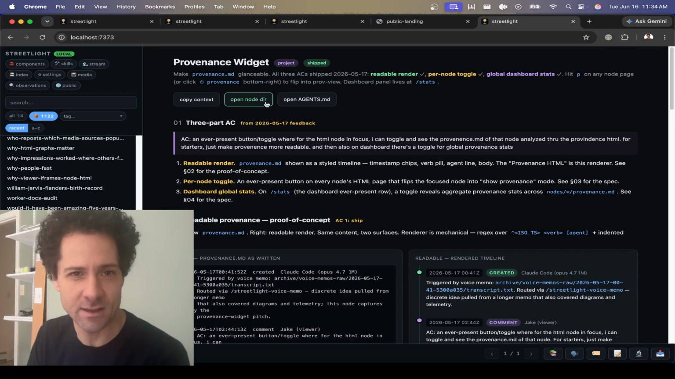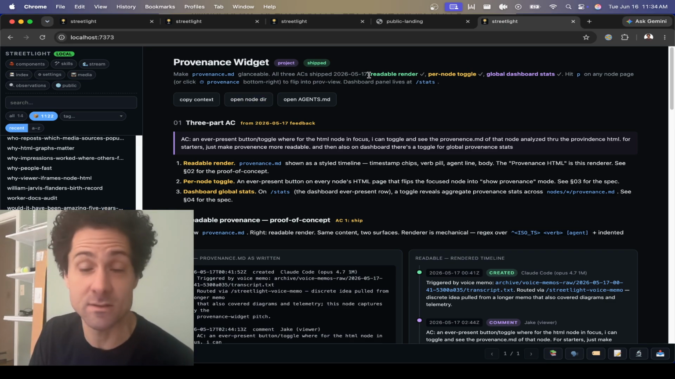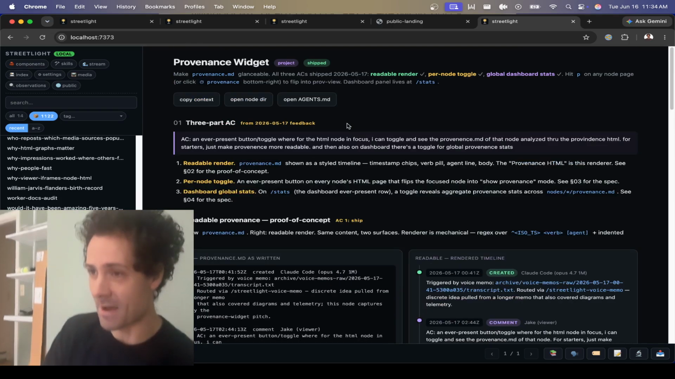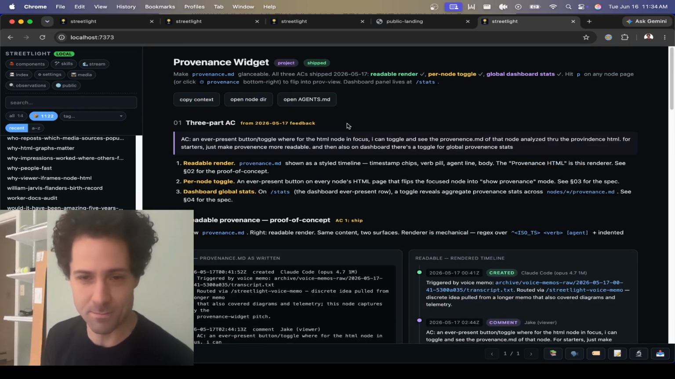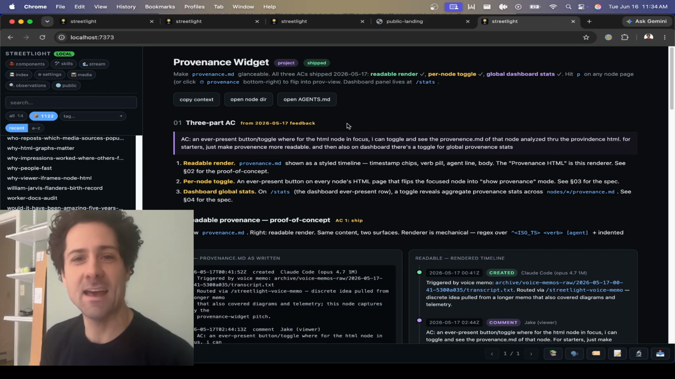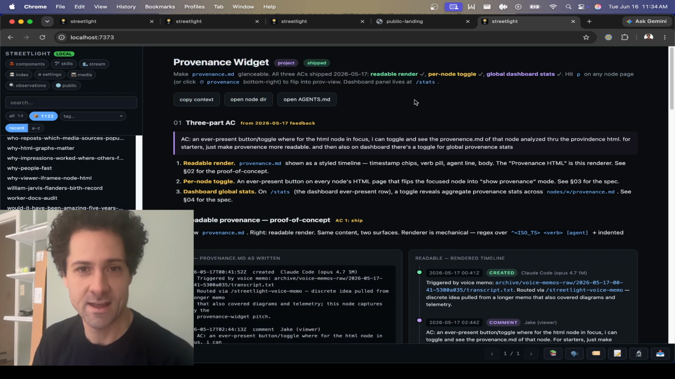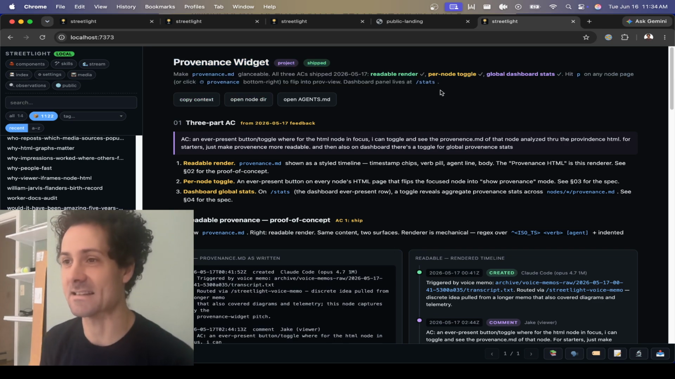What's the date on this? This was a month ago. This was me trying to use HTML, and it's a big old messy wall of text. What you can see here is that I did some work. I created a provenance widget, and then this HTML is like a summary of that work.